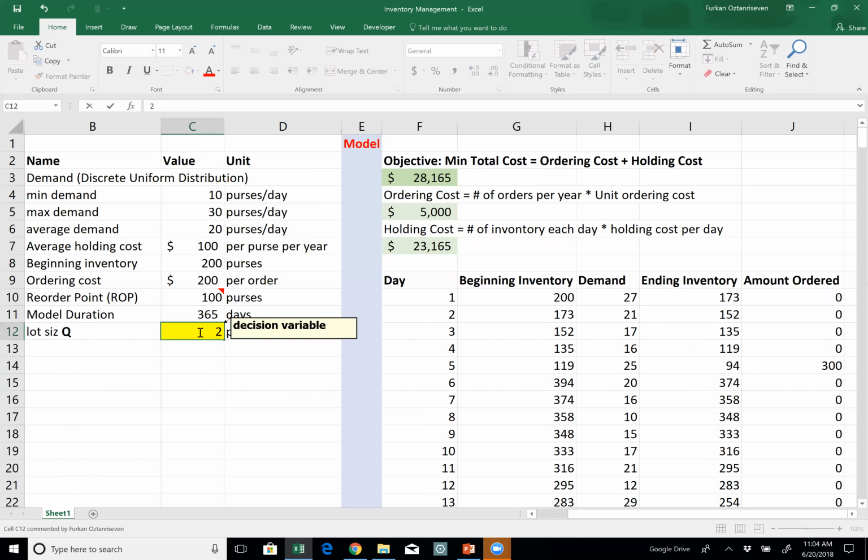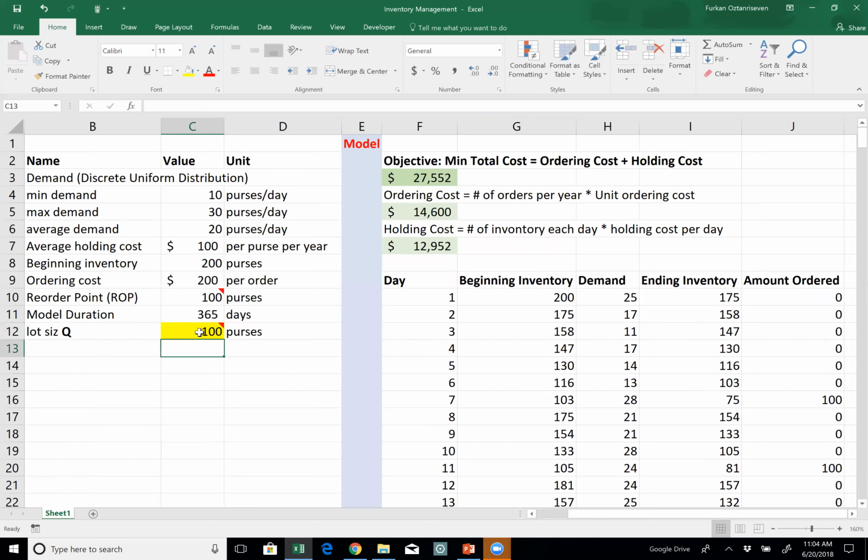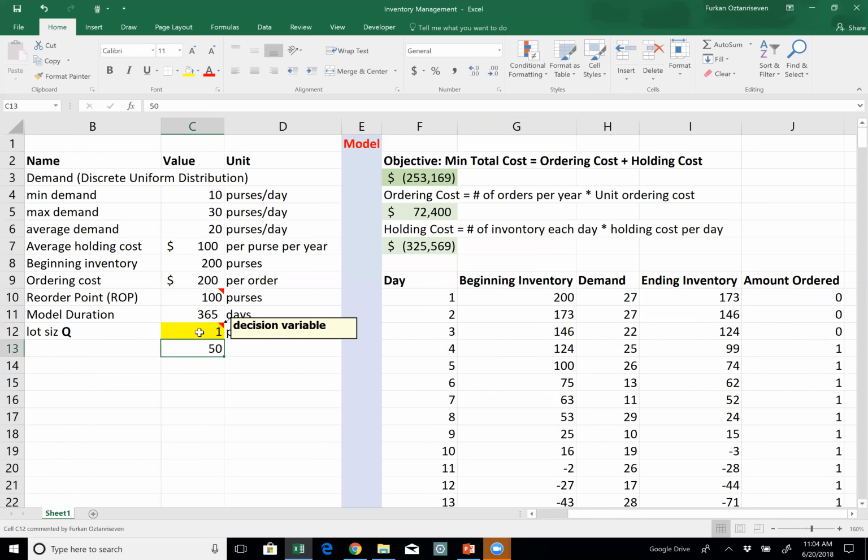What if I go with 200? Oh, that decreases again. What about if I go with 100? It starts going up. What about if I go with 50? It's going up again. What if I go to 1? You can see that if I go with 1, basically it doesn't work because my inventory goes negative. That doesn't make any sense. Let's go to 50, and you can see the cost is going up. So cost is going down, down, down, and then after certain points, starts going up.